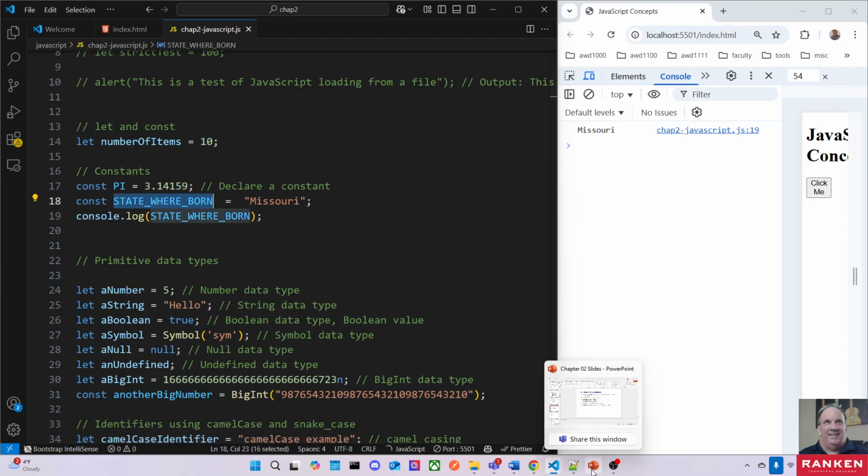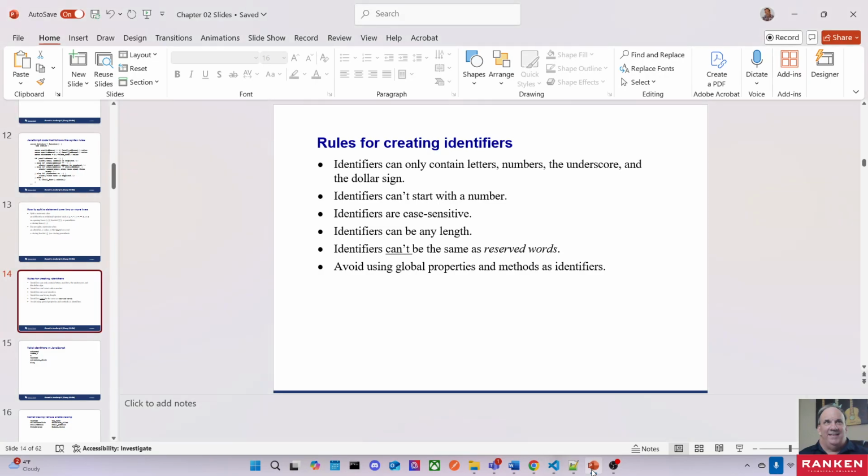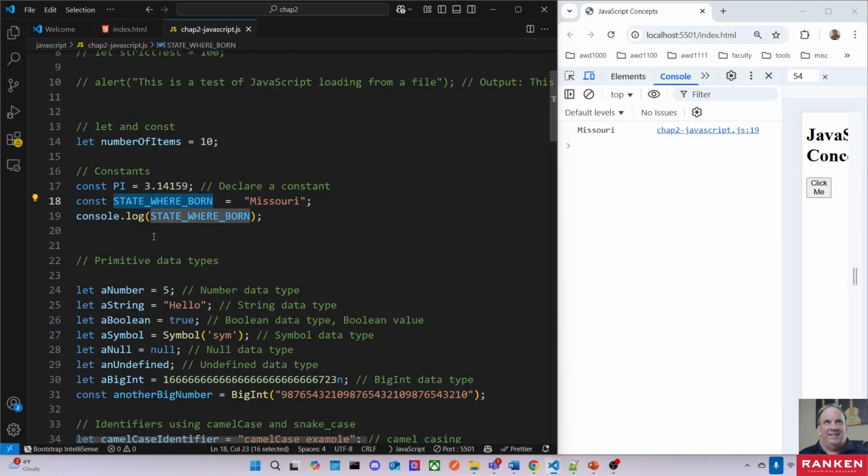What else here? Identifiers are case sensitive. Identifiers can be any length. I think we covered all of that already. Just for the fact, yeah, you can't change this to a lowercase b here. You got an error over here. It's not defined, right? It is case sensitive.